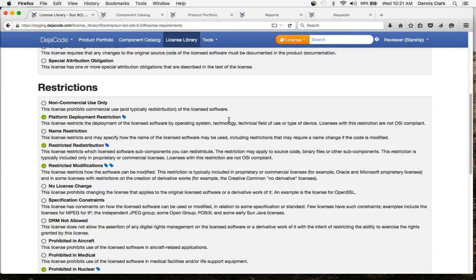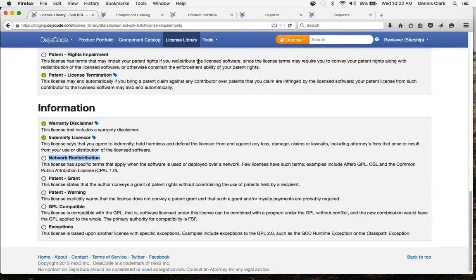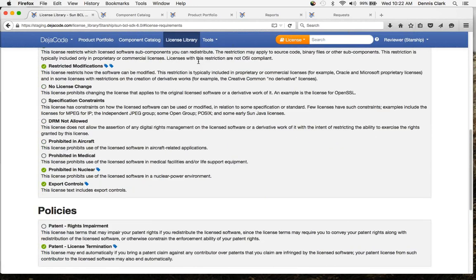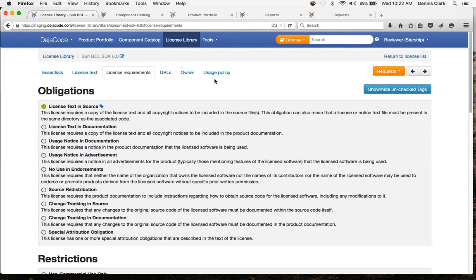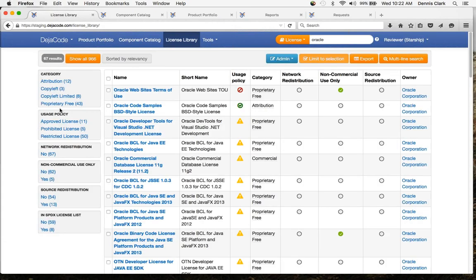All of these obligations, restrictions, policies, and information, the text that's with them, are things that you can modify or customize to fit your own specific way of looking at the world. I should emphasize again that these usage policies that we have assigned here are a reference for the purpose of this demo and for you to understand what they might look like.